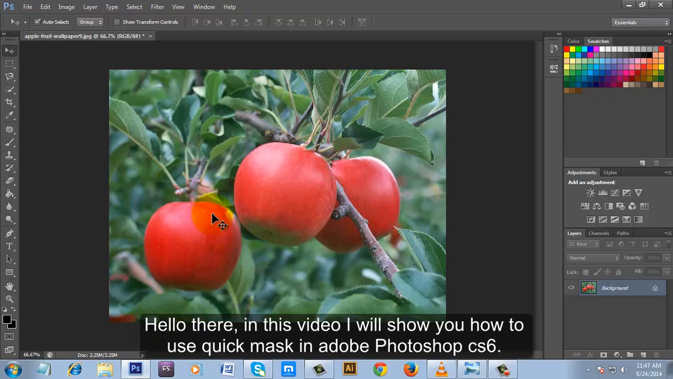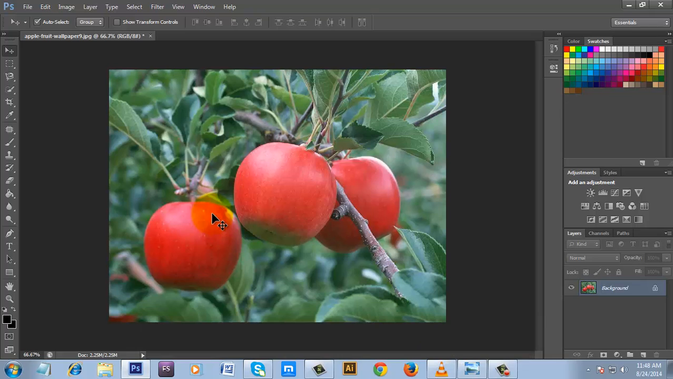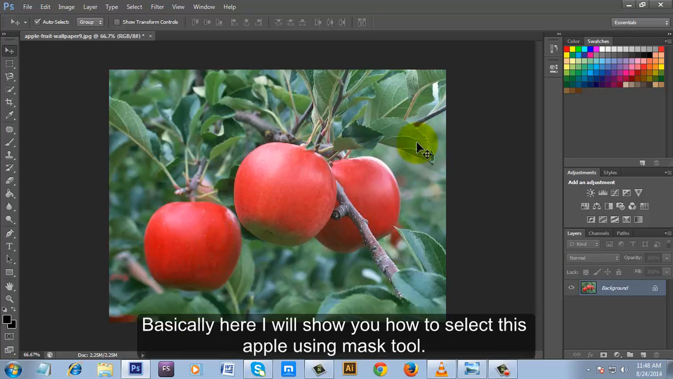Hello there. In this video, I will show you how to use Quick Mask in Adobe Photoshop CS6. So, I have an image here. Basically, here I will show you how to select this apple using Mask tool.